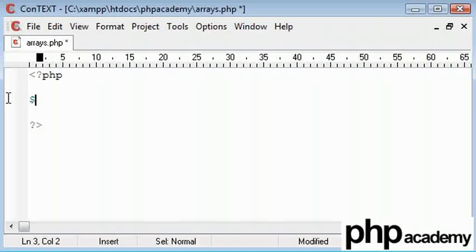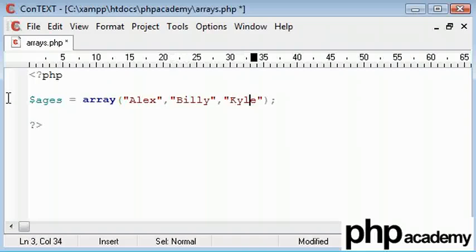I'm going to say ages equals array. Now inside I'm going to say Alex. Now instead of just going on and saying Billy and then Kyle, which are the 3 names I'm going to be using, I'm going to say 19, 14 and 18, basically using the equals and a greater than sign.